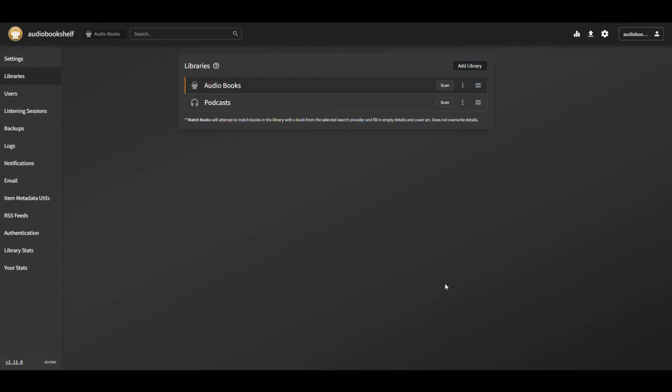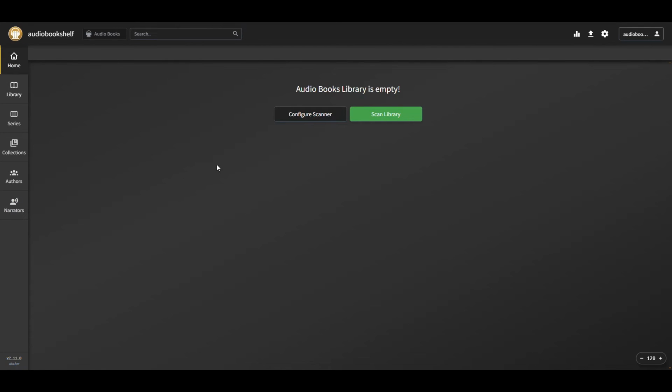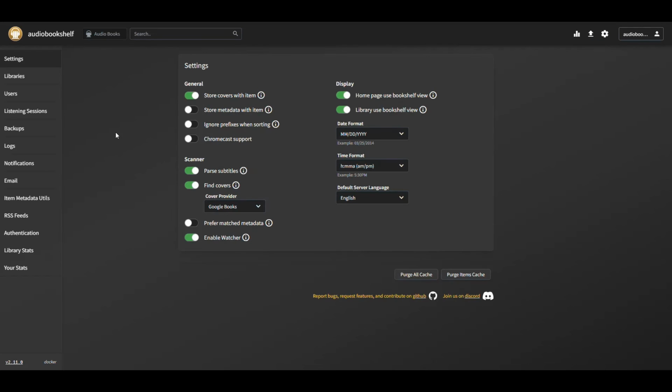And now we have two libraries, but currently our libraries have nothing. So if I go back here, I have my user interface, but I don't have anything. Now let's go back again to the settings and see what else we have.